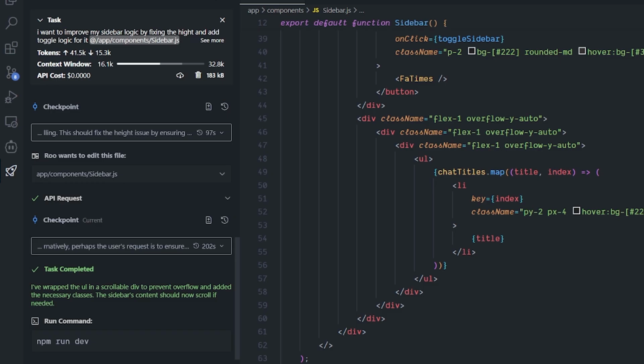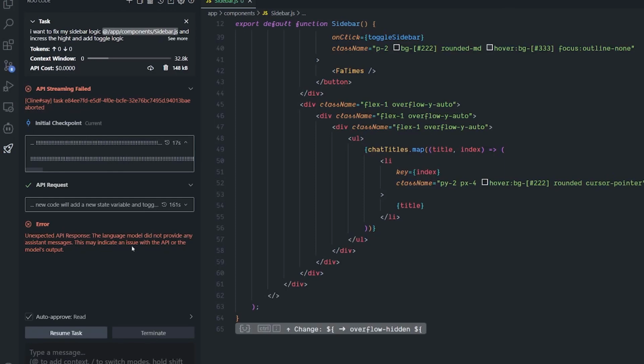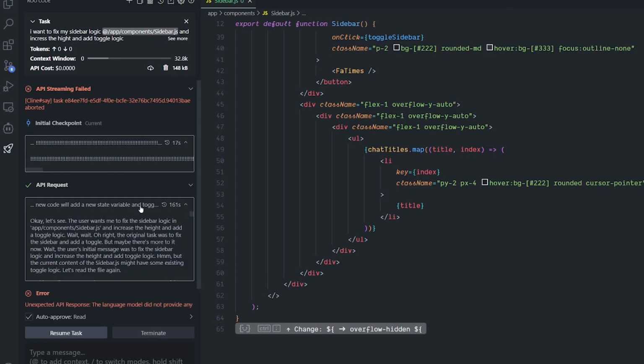So I'm going to switch to the 7 billion parameter model and ask the same question. Okay, it seems like this model also can't handle the code that I want.